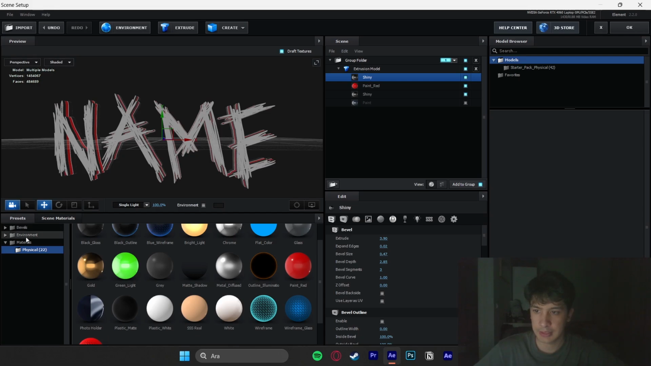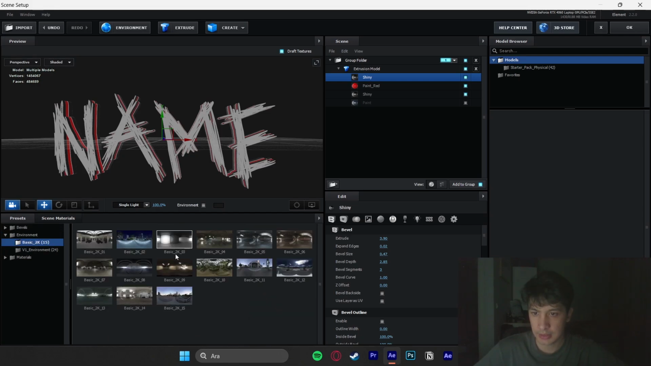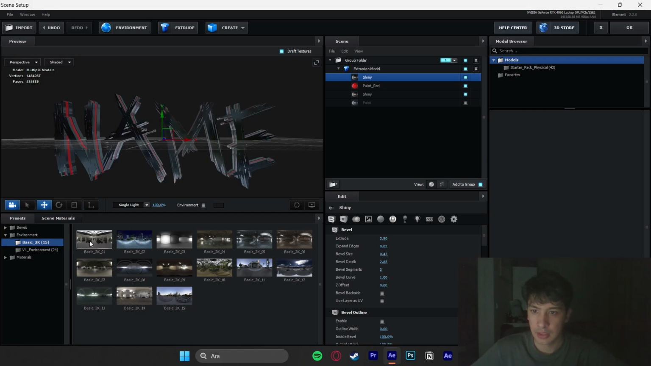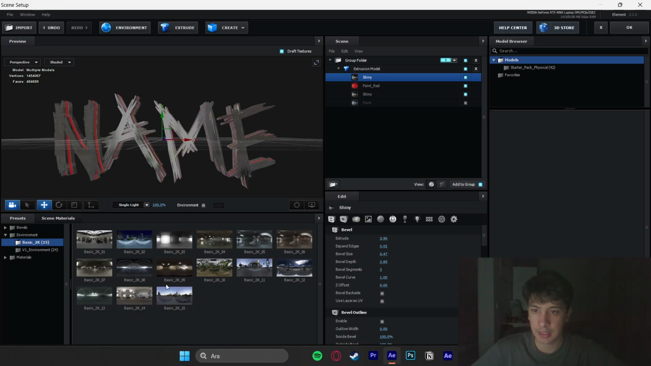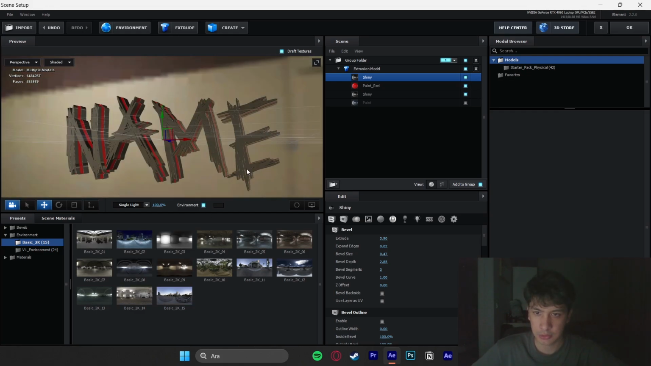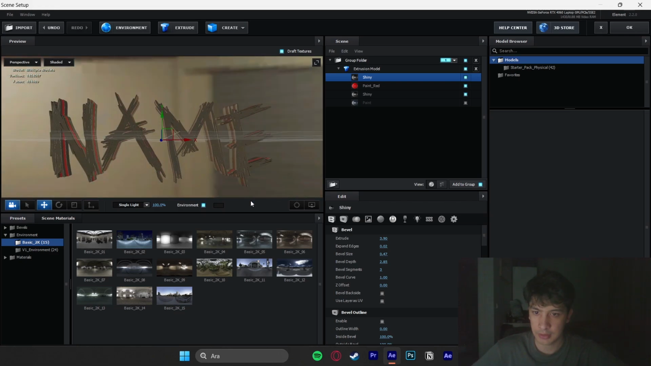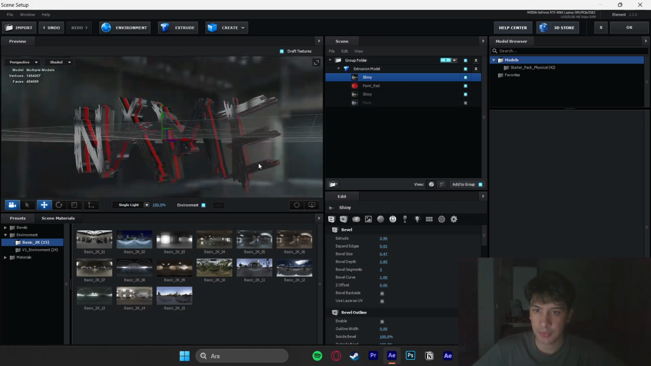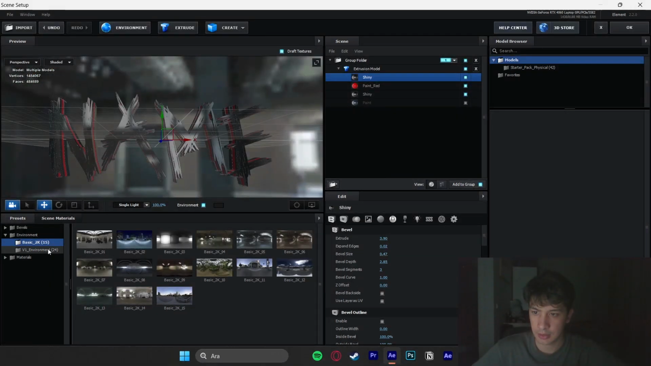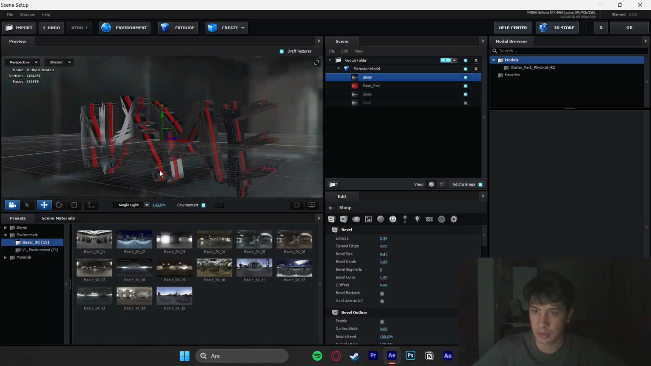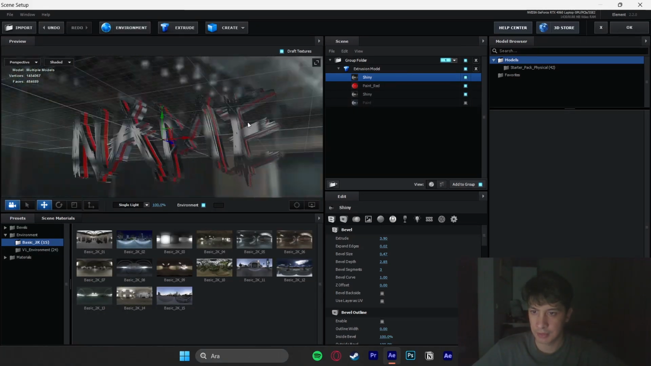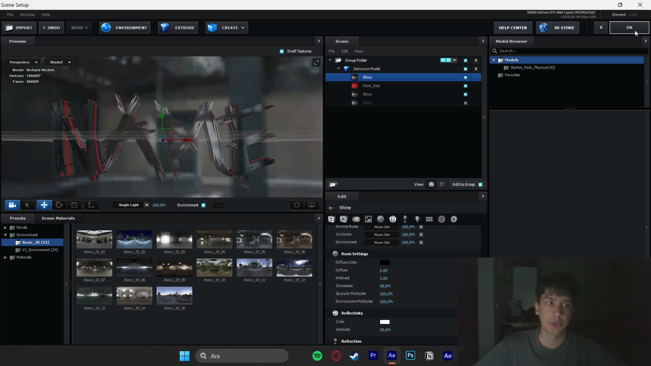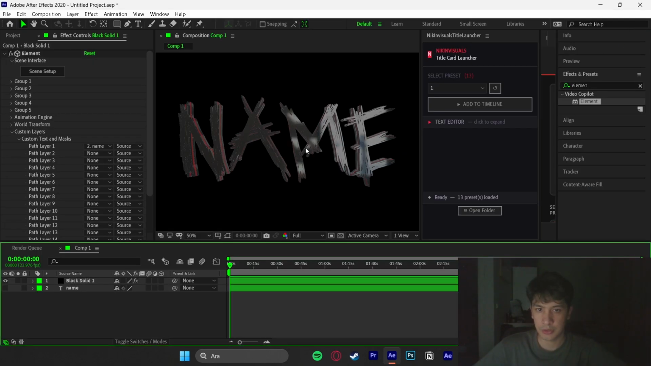Now we will come to presets again and click on environment, and now we will choose an environment for our text. Each one has different lighting. You can also click here to see the environment. You can try them all and find the best one that you like. There are a bunch of them in here, but I think that looks good, so I will keep this environment. Then I am going to click OK, and our text will appear in 3D.